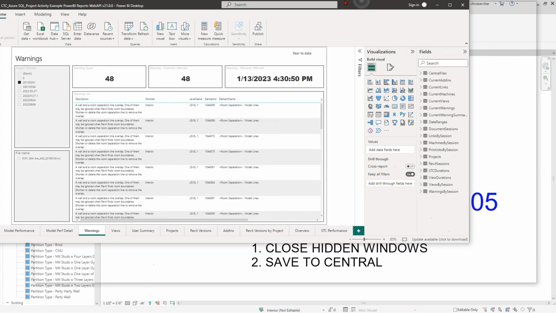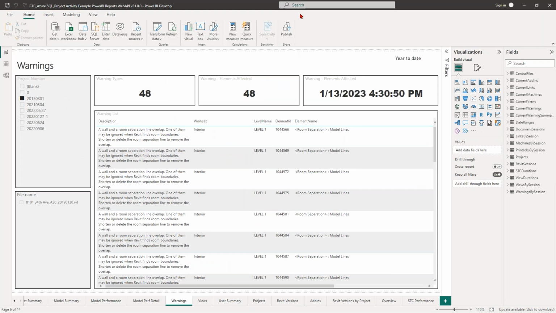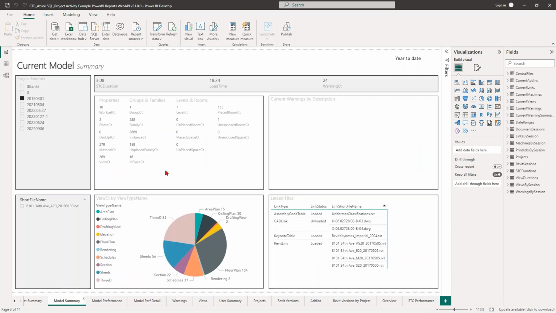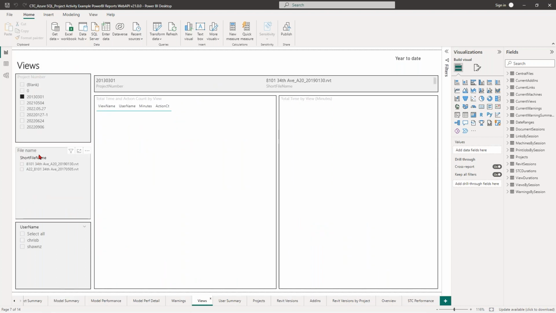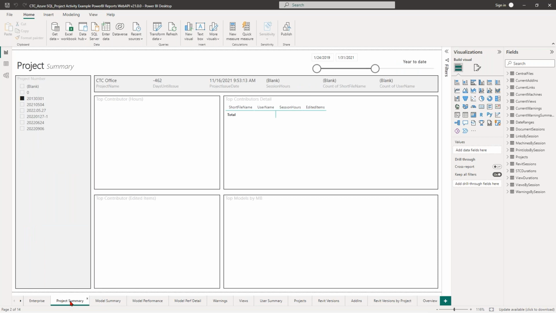So if I just bring this over here real quick. Here's an example of the Power BI file for project activity logging. We've got warning reviews. We have model summary telling us how many views are in the file, what versions of Revit are being used, what users are working on it, add-ins included, sync essential performance, view info, just a whole bunch of stuff, right? And I'm not going to spend a lot of time on this because that was video 1. So I just wanted to kind of refresh everyone.